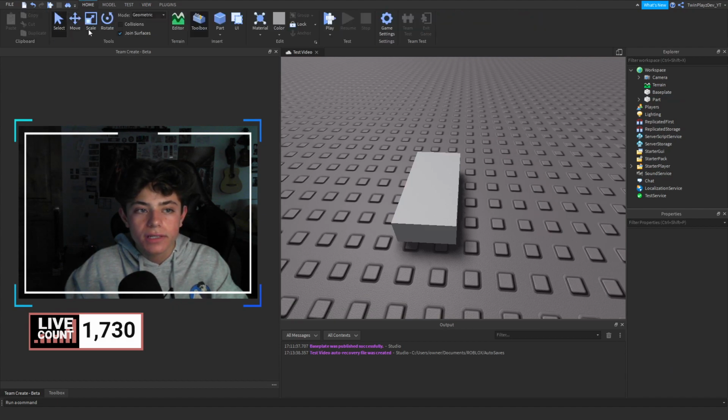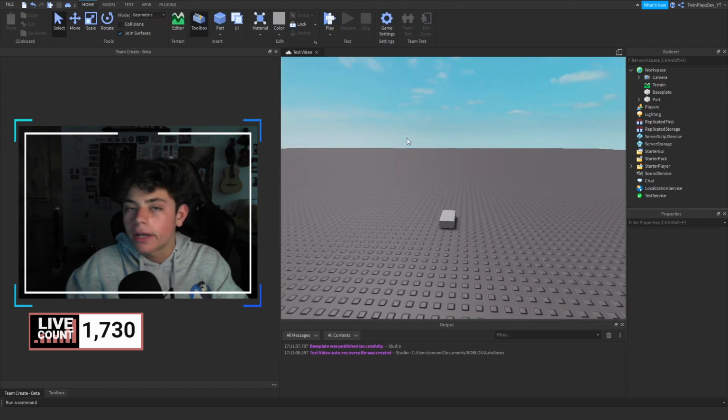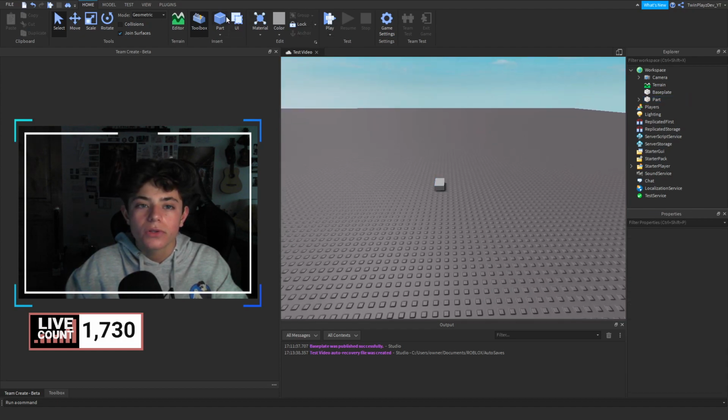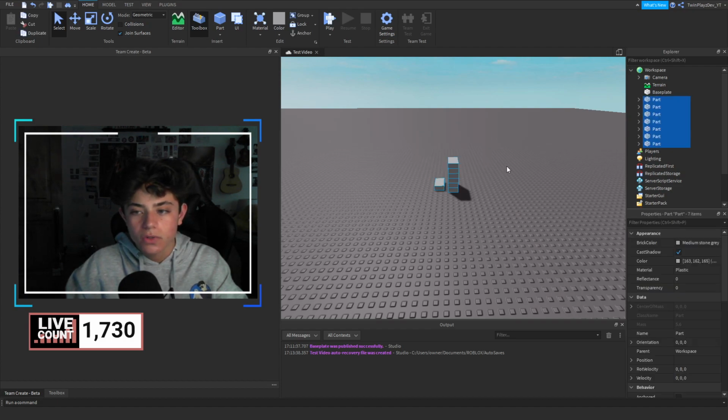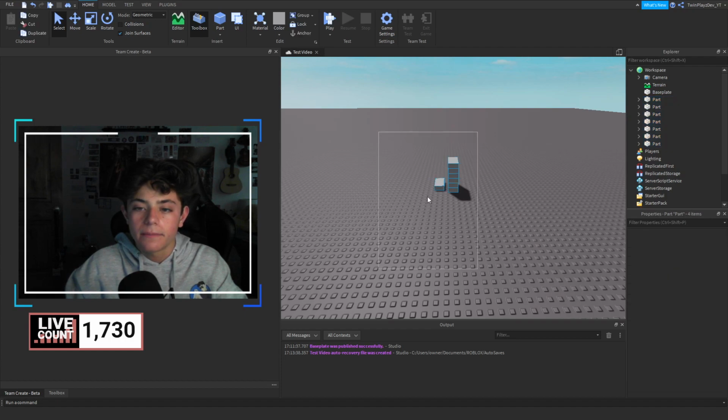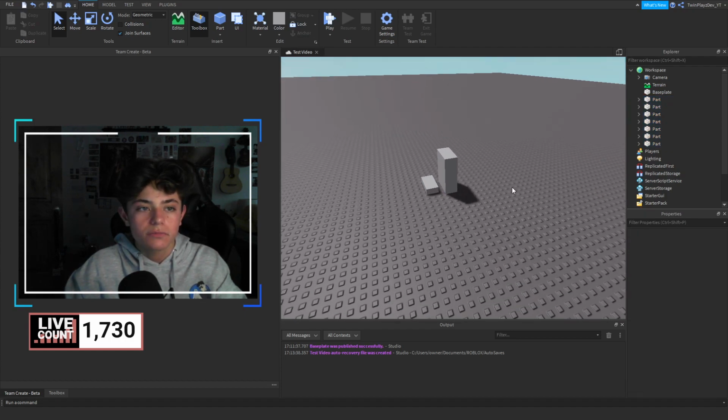You can just select, which the select tool should always be on. Just have it on select because this is what you'll use to, so let's say we want to select stuff, just go like that, and you can do that. Hover over items, it will select everything like that. So basics kind of stuff.